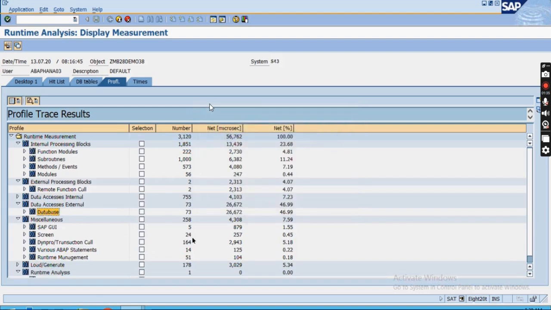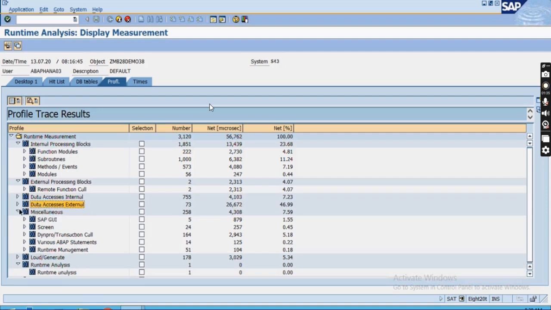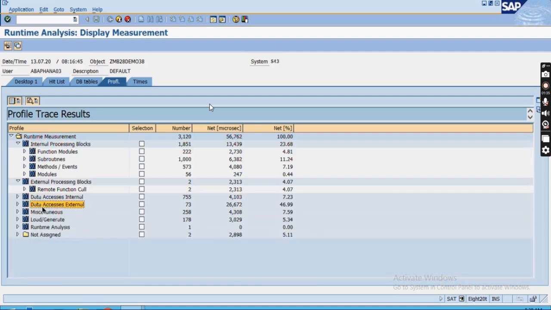From here you can see the database layer is taking 46.99% of the time. Data access external means database, so at the database layer, 46% is taken. Data access internal is 7.23%, and similarly the internal processing block and all, everything you can go and check.